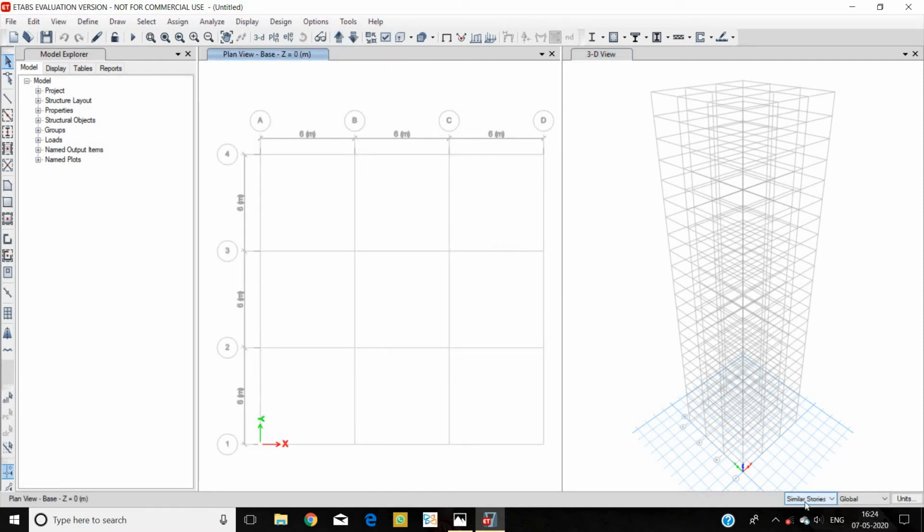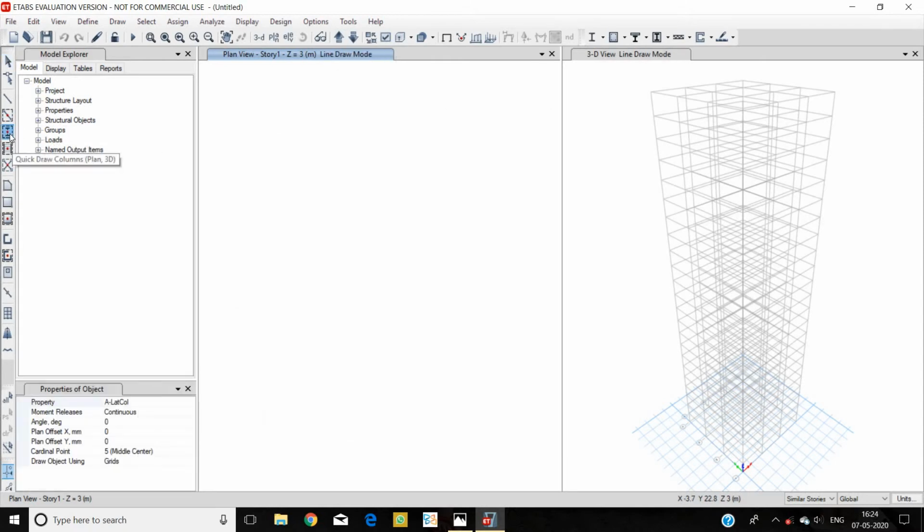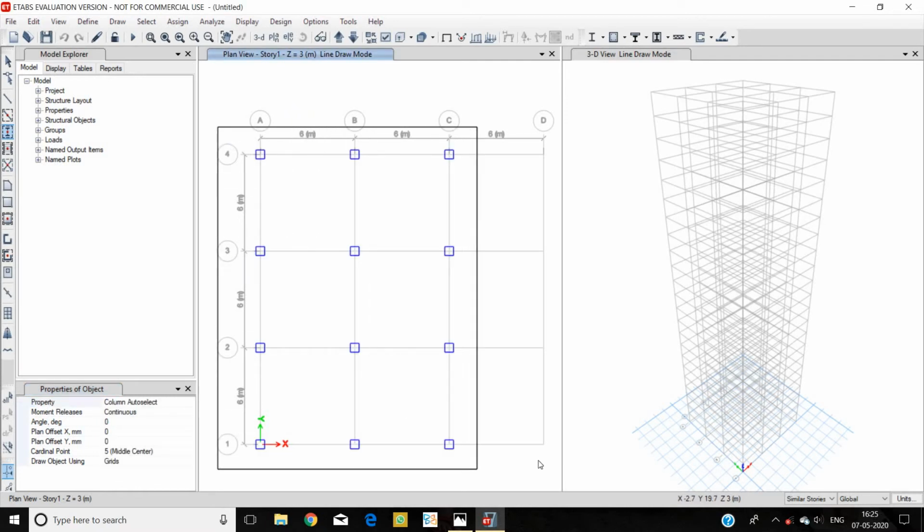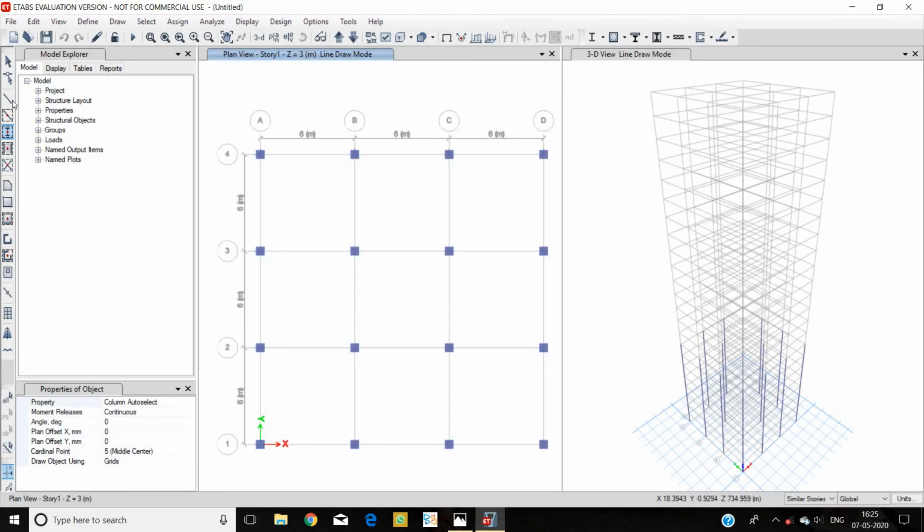First use the change similar story concept. Go to story number 1. Now we will give the column. So using the shortcut key, change the property to column auto select. And close the whole area. Go for the beam, change the property to beam auto select.